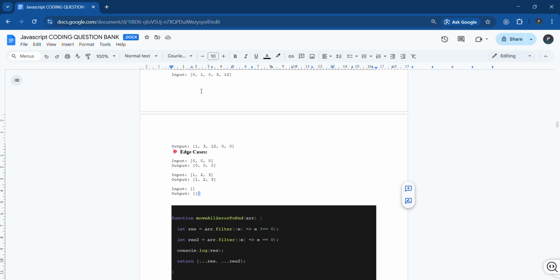So for this first input, it will store 1 3 2 in this res variable. Then for this let res2 variable, ar.filter, in this res2 I just filter this array. If there is 0, then it should return only 0. So in this res2 variable it will give 0 0, because it will compare with all these elements, iterate all these elements and give a filter array which includes 0.